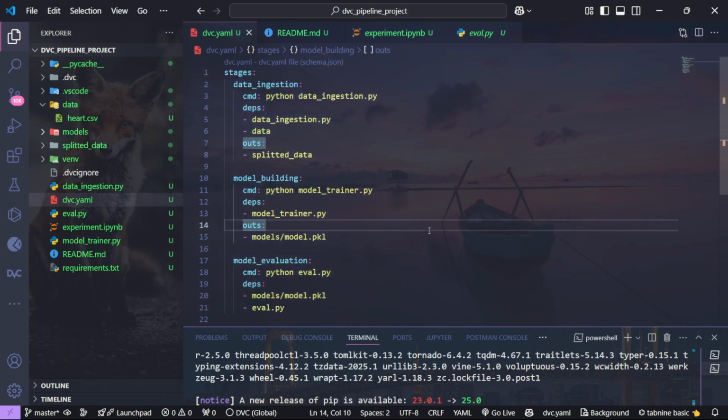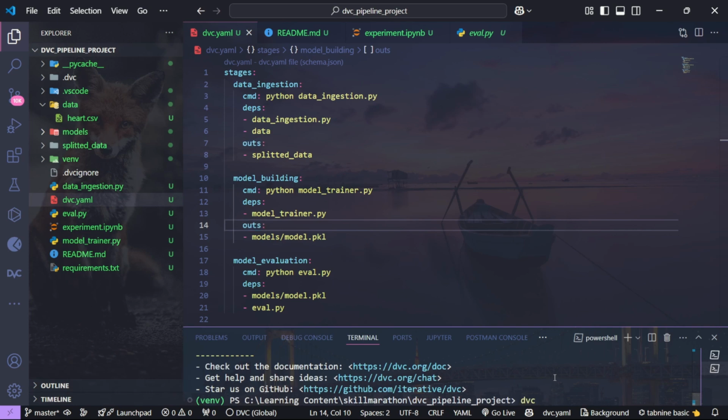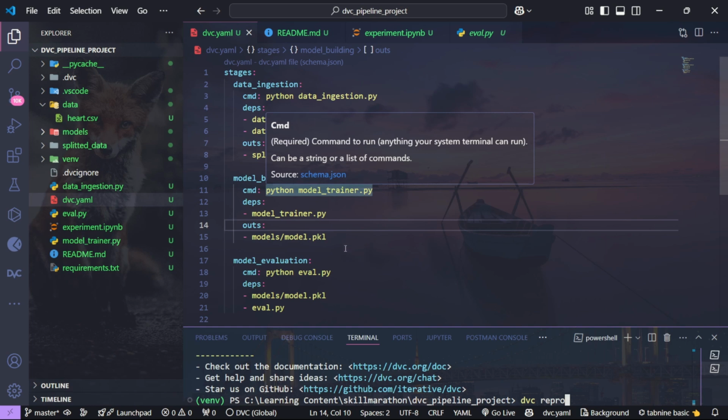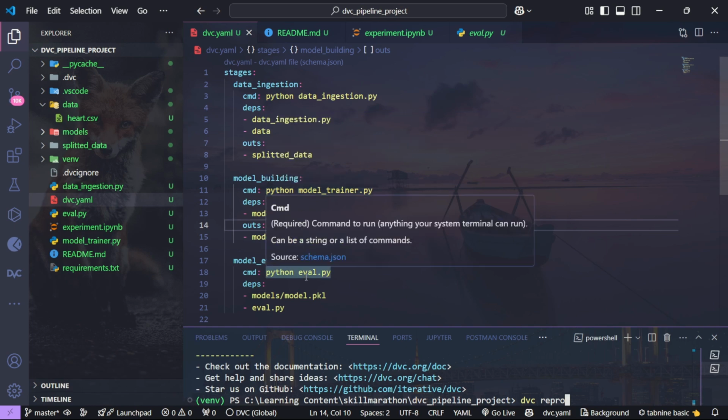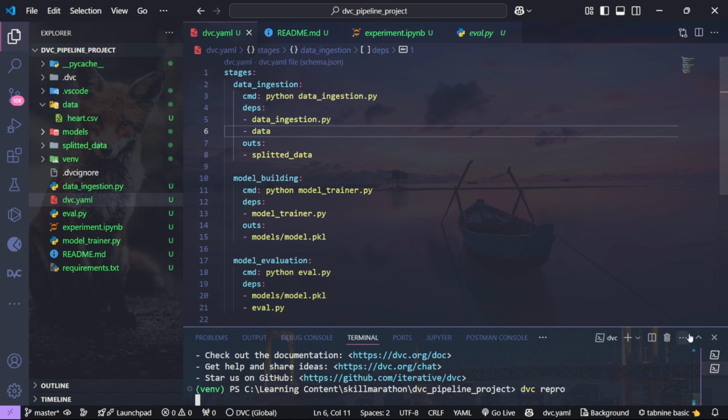So now you don't have to do anything. Just come into this terminal and type dvc repro. dvc repro means DVC reproduce. Now you have to reproduce the whole pipeline. You have to rerun this data ingestion py file, model trainer py file, evaluation py file. If there are any changes in your data, and if you run this dvc repro, it will rerun the whole pipeline. So you don't have to do anything. You just need to run dvc repro.